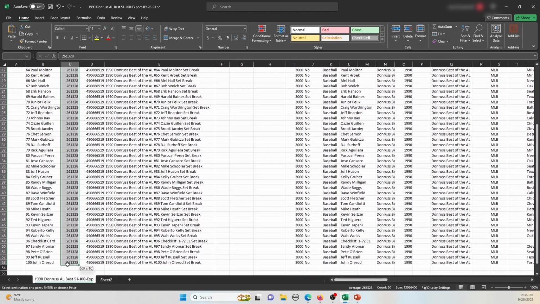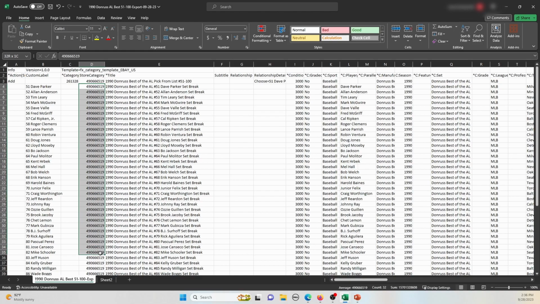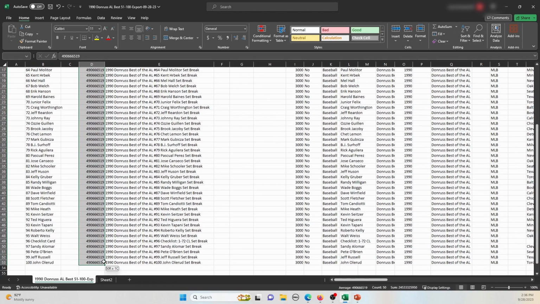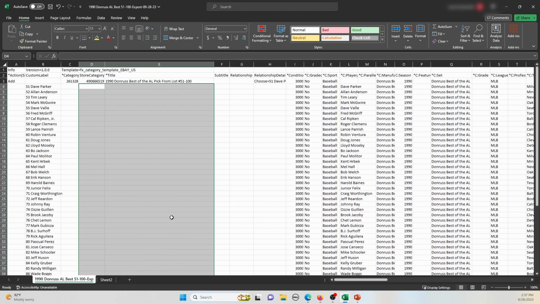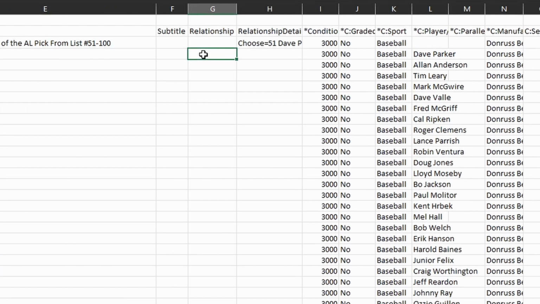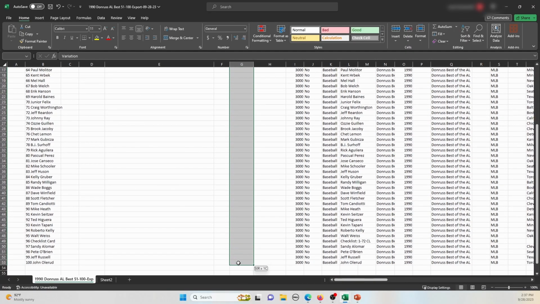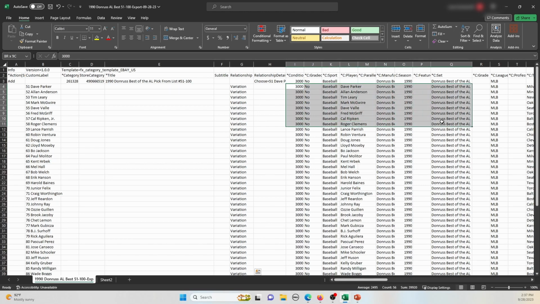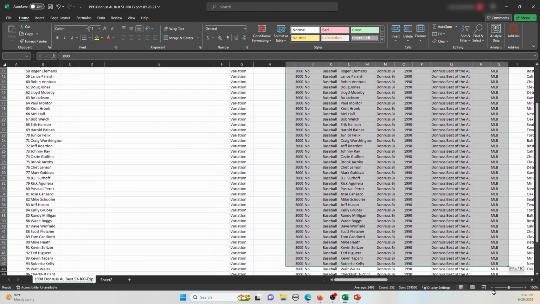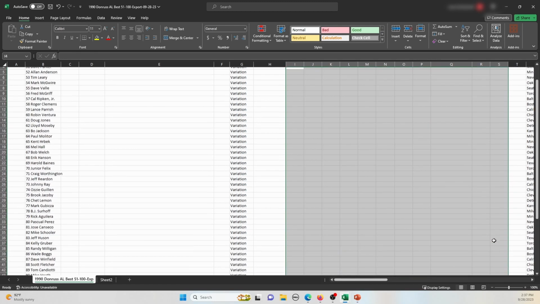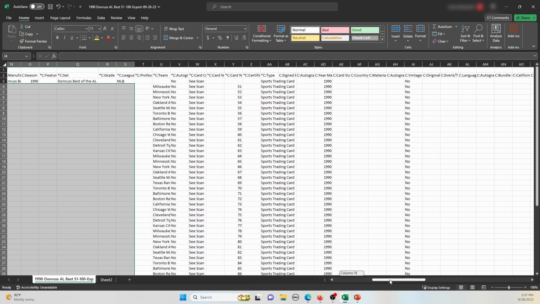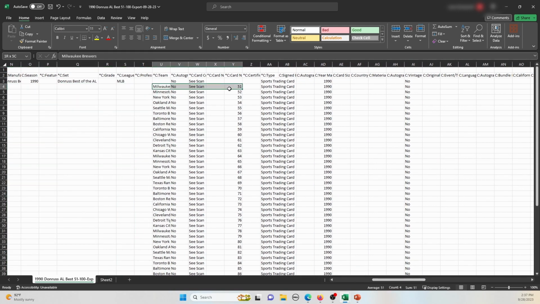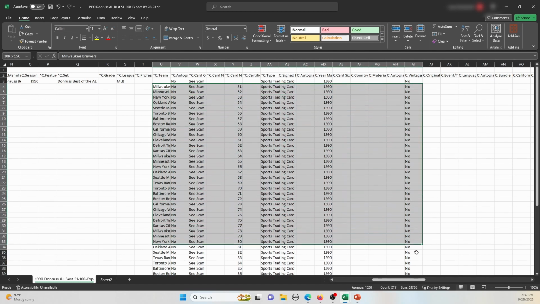Category can get cleared out. Store category can get cleared out. So can title. Your title is from your parents, so you can clear both of those out. Relationship. This is where we type in variation. And all of these are variations. So we fill that down. Condition, graded, sport, player, manufacturer, season, set, league. All of this right here can be cleared out. Team, autograph, scanned, card number. All of this can get cleared out.